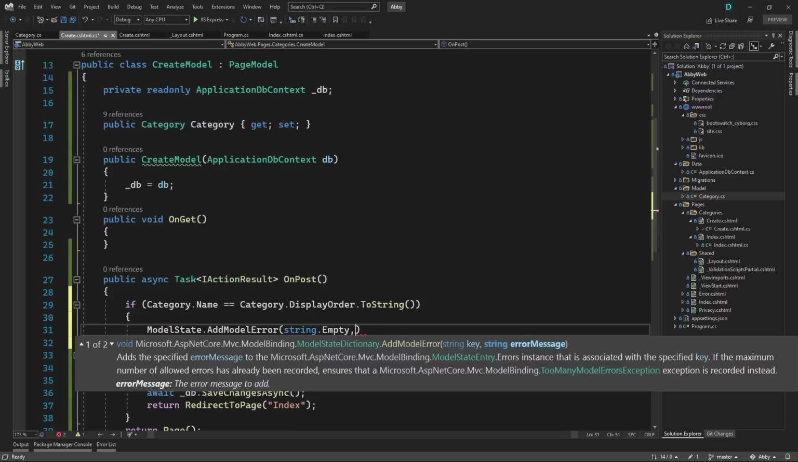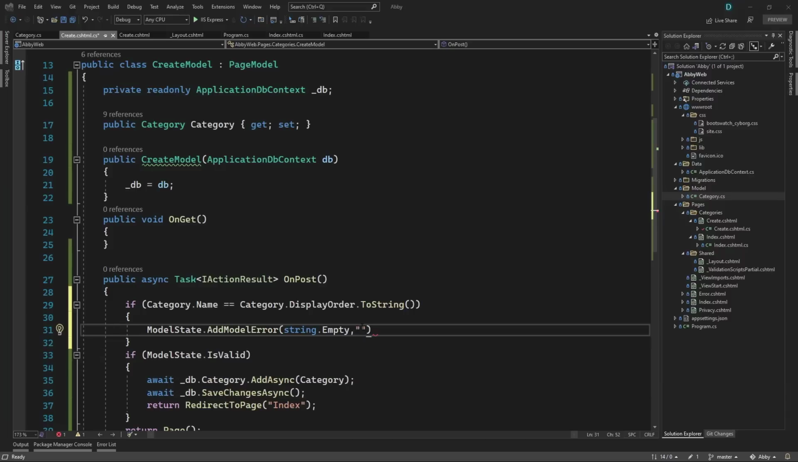But if you are adding more than one model errors, then you cannot have string.Empty for both of them because this is a key value. So you can use distinct key name and then the error message. Let me say the display order cannot exactly match the name. So now we have added a custom error right here in our model state.